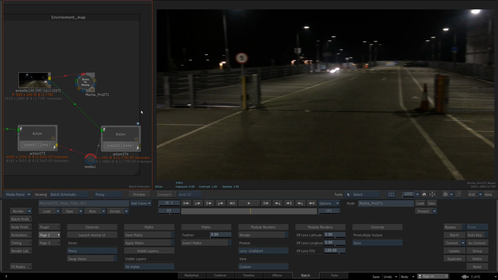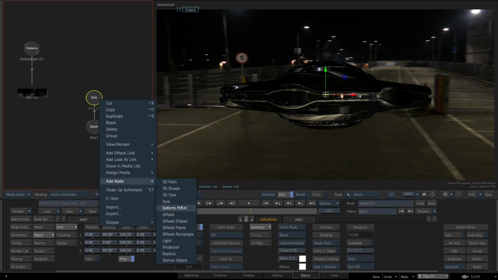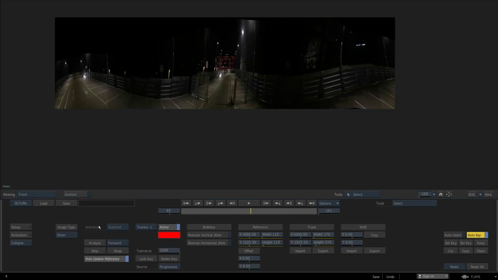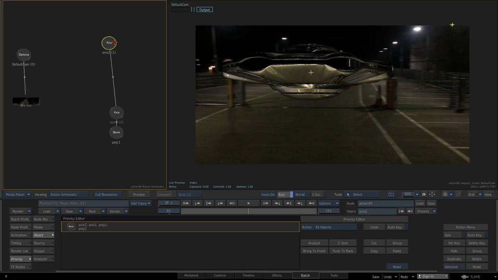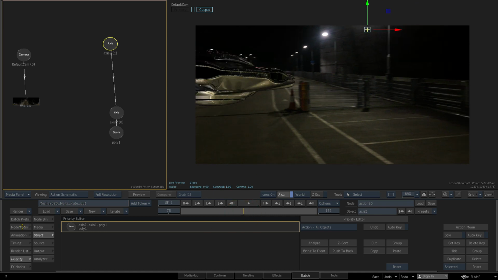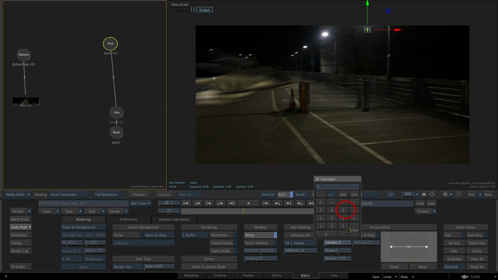I'll return to the action schematic where I've set the orientation for the model with its parent axis. So I'll add another axis above it, enter its tracking menu, and import the track data for the centre that I exported from Mocha. As a finishing touch, I'll enable motion blur in action preferences and match the motion blur on my tracked model to that in the background clip.